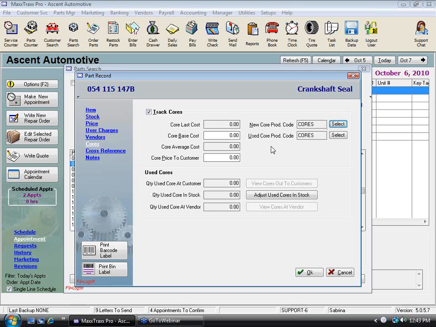But then once you put this part on the RO and say core received, no charge to customer, then I call it that dirty, greasy old core that you have on the shop floor, that becomes a used core. And then it will show a quantity of used core in stock as soon as you put it on that RO. You don't have to post and pay that RO for it to show up here. So that's just something I wanted to bring to your attention.